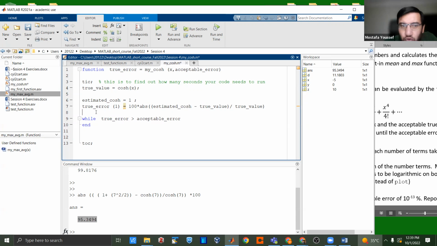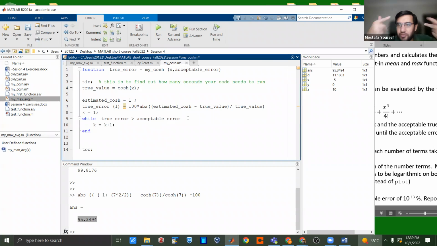To help me do this, I'm going to use a counter. Let's call it k. It starts as 1. And inside the loop, this counter will increase 1 at a time. So it's going to be 2, 3, 4, 5, 6, 7, and so on and so forth.